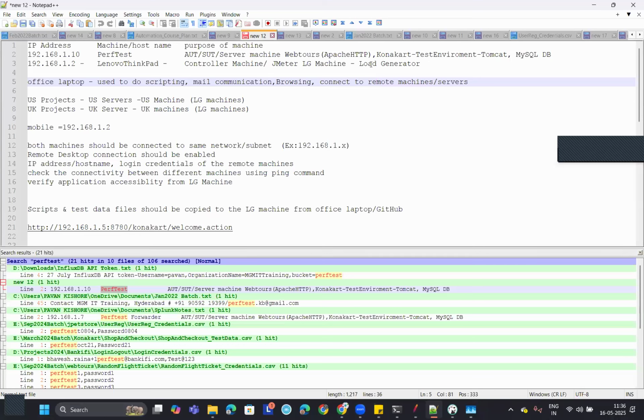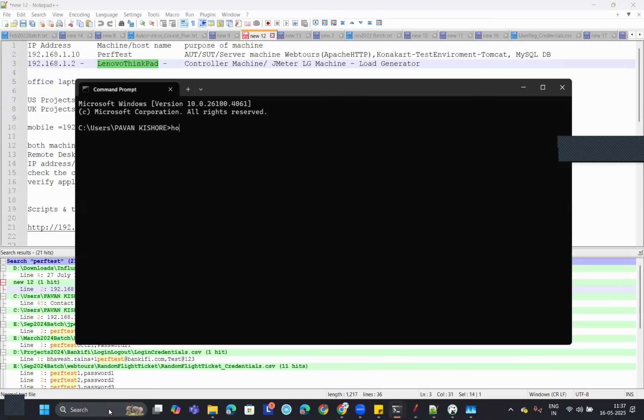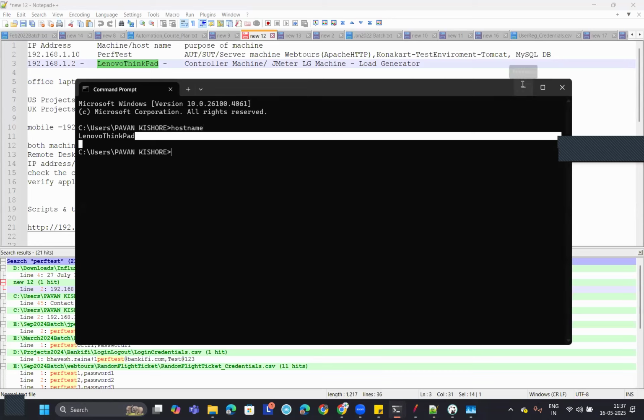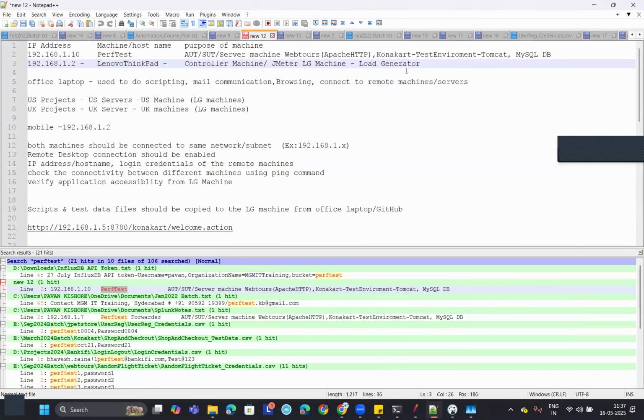I'll explain this scenario practically. So I have that Konakart setup on my other laptop. That server name is PerfTest. And now we'll run JMeter from this laptop, which is a Lenovo ThinkPad. So then, that is realistic in nature. If you see here, this particular laptop name is Lenovo ThinkPad. So we'll use this as the JMeter machine. We are going to run JMeter from this machine.